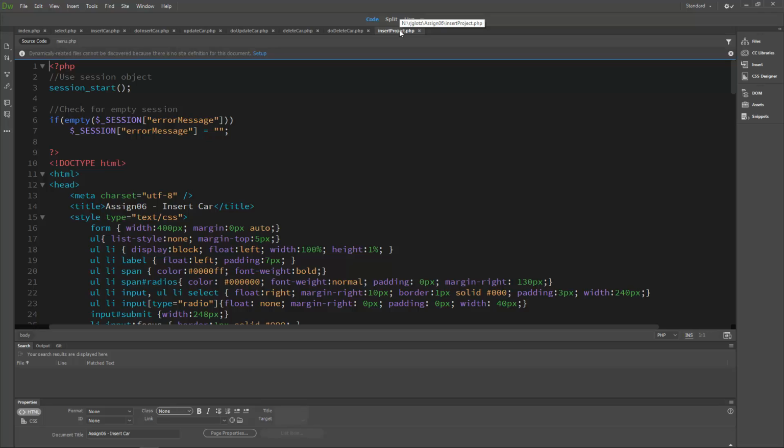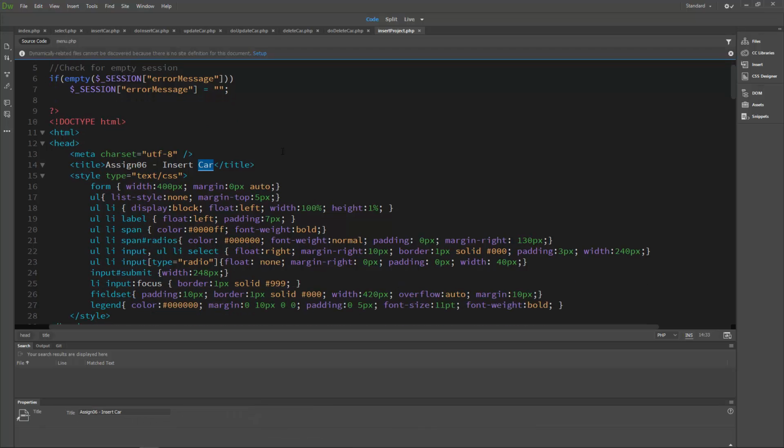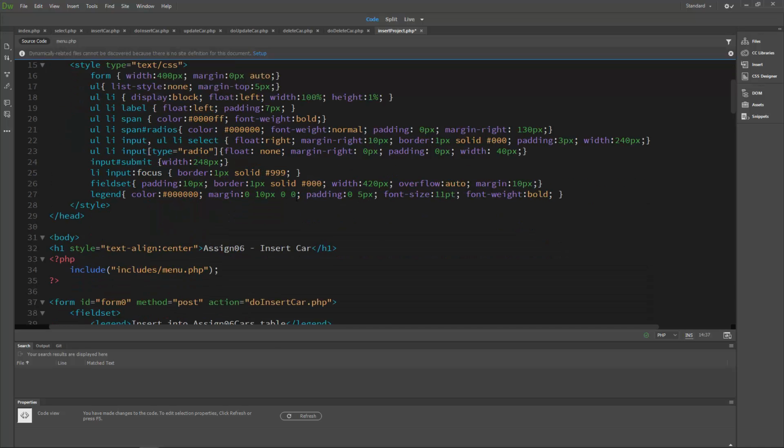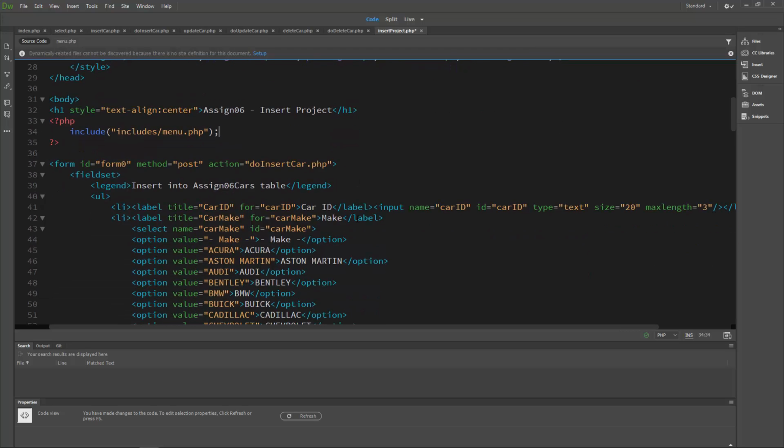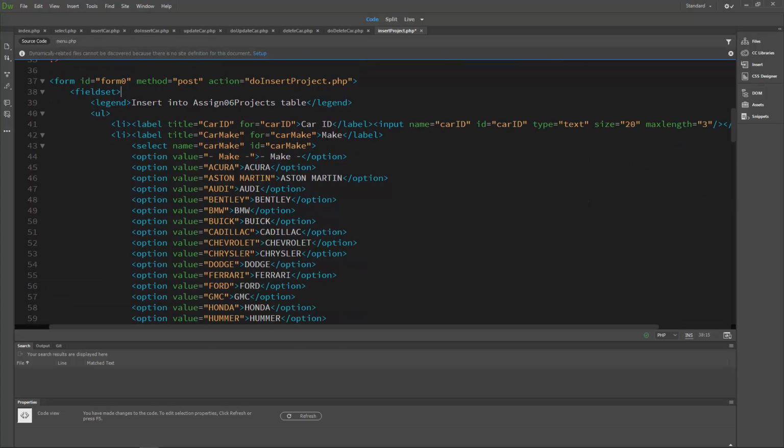And again, make sure you did not delete your insert car. Make sure you still have that there. You don't want to have to go back and redo that page. So for this page, we'll start by doing insert project. Scroll down here to insert project again. The action will go to do insert project. We are going to be working with the Assign06 projects table. And now we can start modifying this.